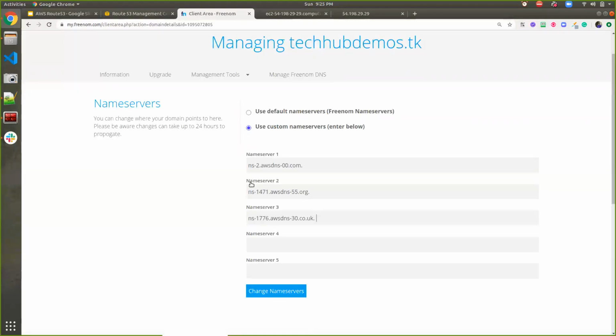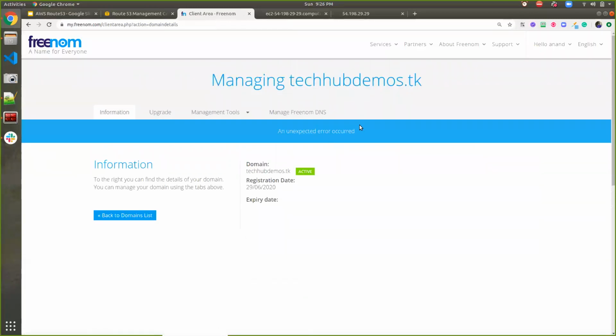Here one point is very important. I have copied directly from AWS Route 53, and at the end there is a dot. If you add these dots, these are invalid entries. You have to remove the dot at the end of each entry, because for all these name servers, they will treat them as invalid entries. Now do the change name server. Now this change is done.